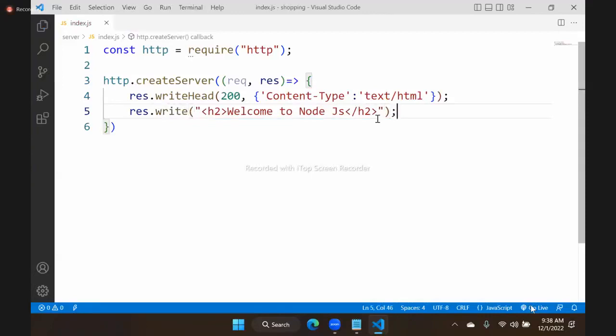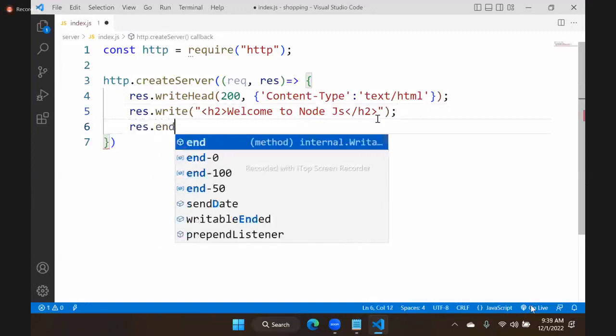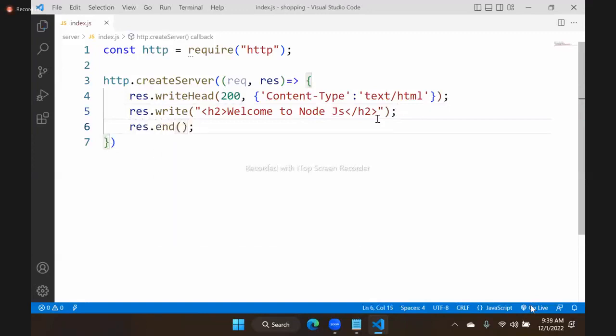Here after this, what happens? After that, the response should end. That means response dot end. That is done. Now the server is created. Where is it created and where is it present? The server is created and it is present in the memory.